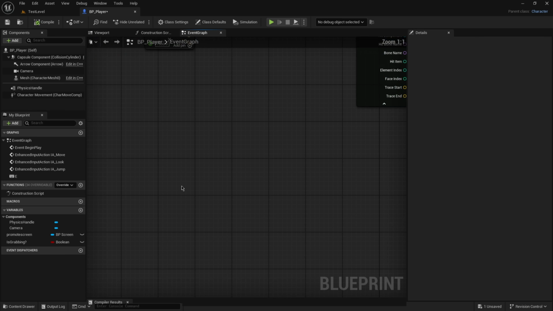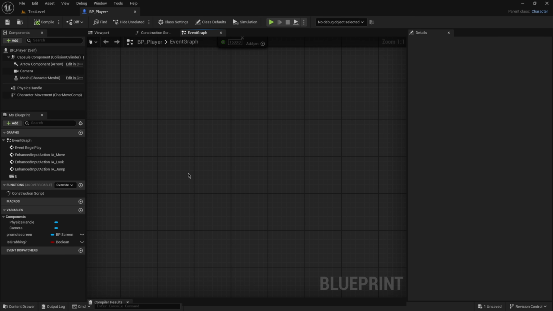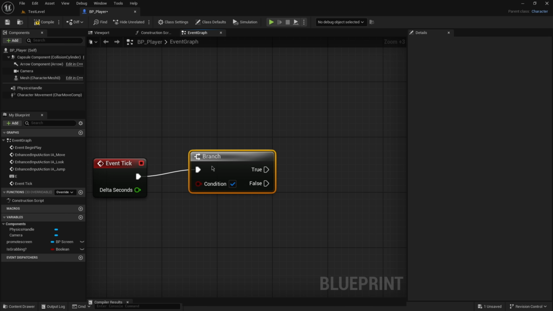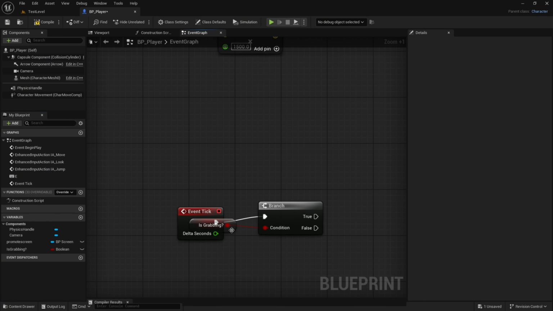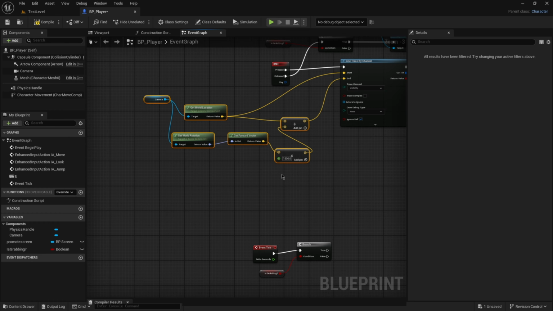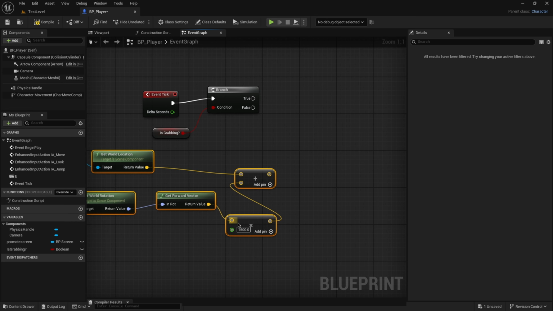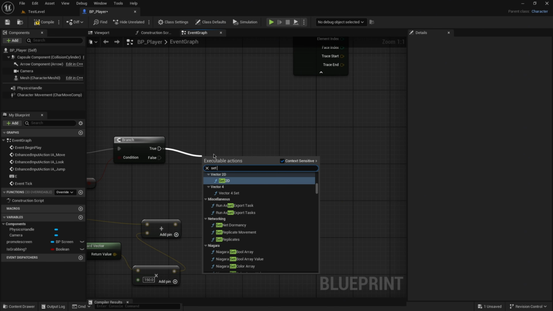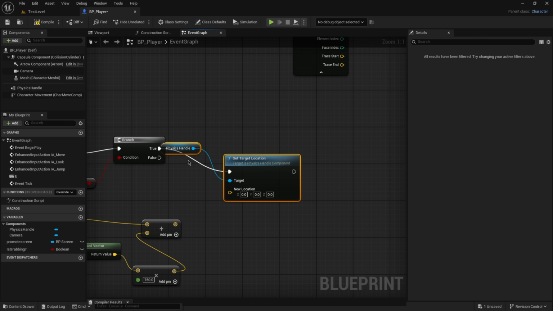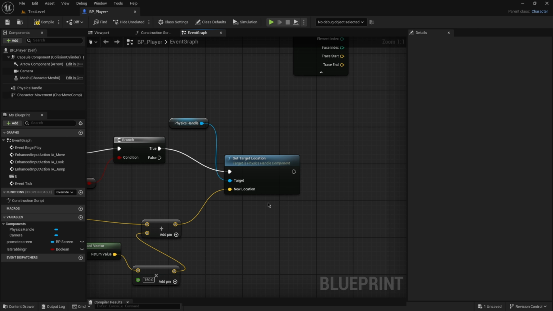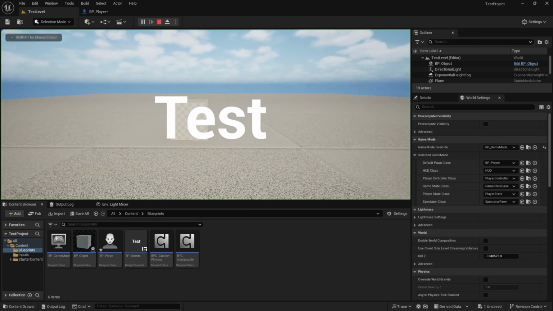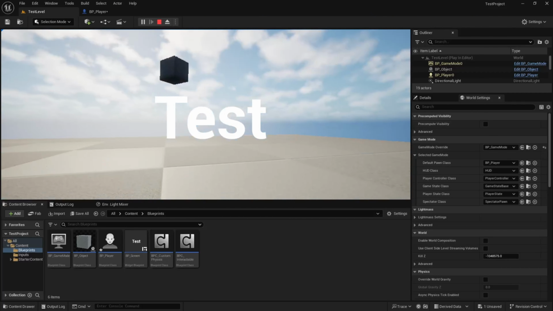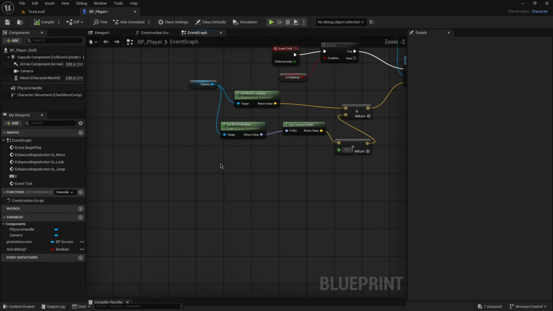Next up, we're going to do the grab loop. So let's get our event tick. From event tick, we're going to do a branch, and we're going to check isGrabbing. We're going to copy this over. I'm going to set this to 150. From the true node, we're going to get set target location, physics handle, and plug it into new location. Compile, and now when you walk up to an object, you can hold E, let go, and you can swing it around. Now let's create our throw logic.